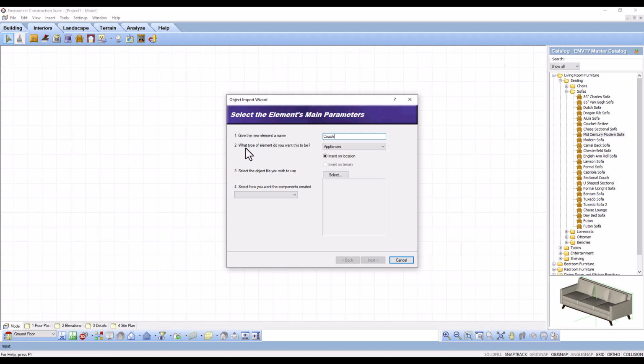Next, I want to define the type of element that I'm importing. We know that this is going to be a couch, so it's going to be a part of the interior furniture folder. I'm going to use the drop down and select Interior Furniture. This just ensures that when the catalog is updated with the new element, it's saved to the correct spot within the catalog. Next, we can see that we have an insert on location and an insert on terrain option. Depending on the element type that you choose, this will allow you to choose between those two options. Since this is an interior element, it's going to refer to the location.